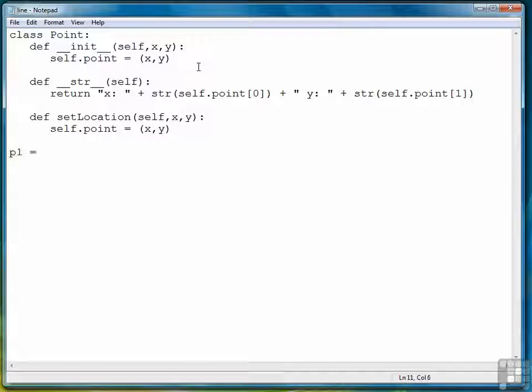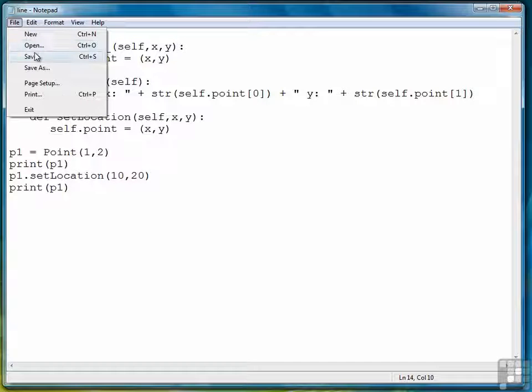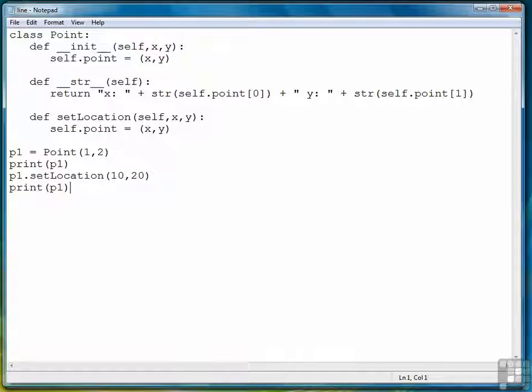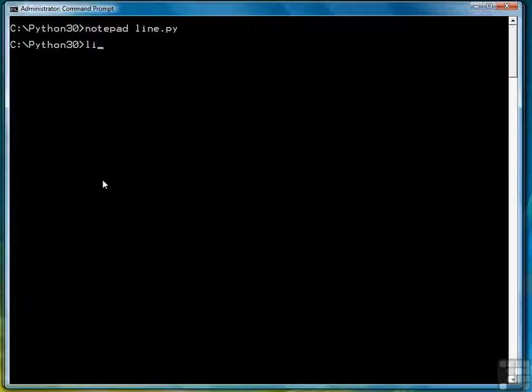So let's try that out. We'll create a point, display it, and then set its location to somewhere different, and then print it out again. Let's see what we get here. Okay, so that worked just fine.